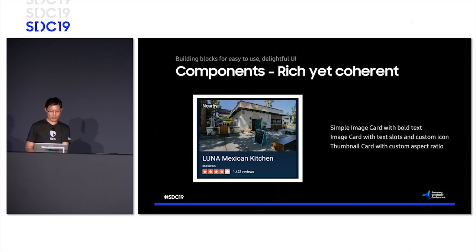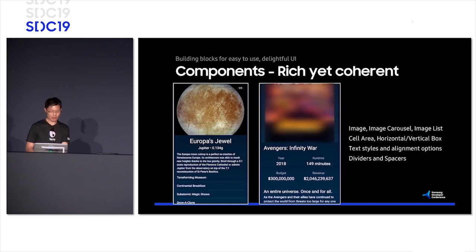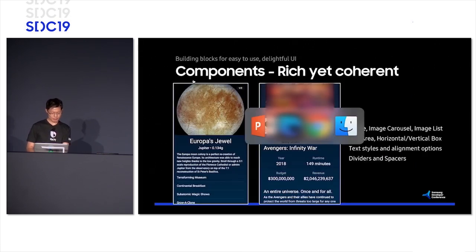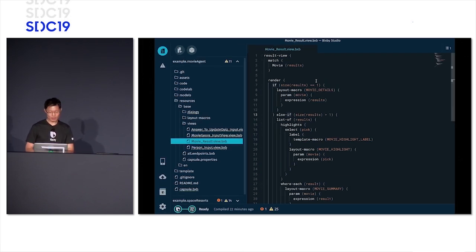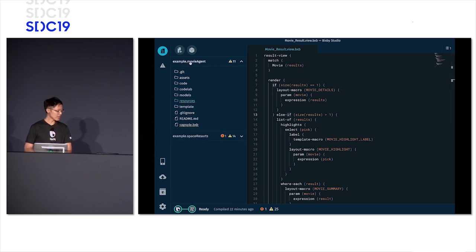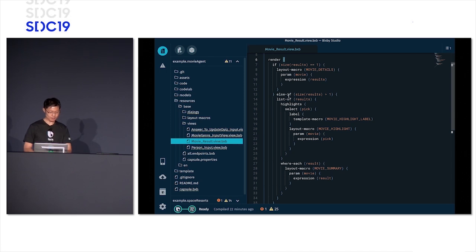We are going to create a list view for the movie agent capsule using image card and thumbnail card. I'm switching to Bixby Studio, the integrated development environment for capsules. Let's navigate. I already opened the movie agent capsule. View-related files are located in the resources directory. We have 4 view files for this capsule. We are going to look at movie result view. It matches the movie concept, and inside this block, it displays a layout.